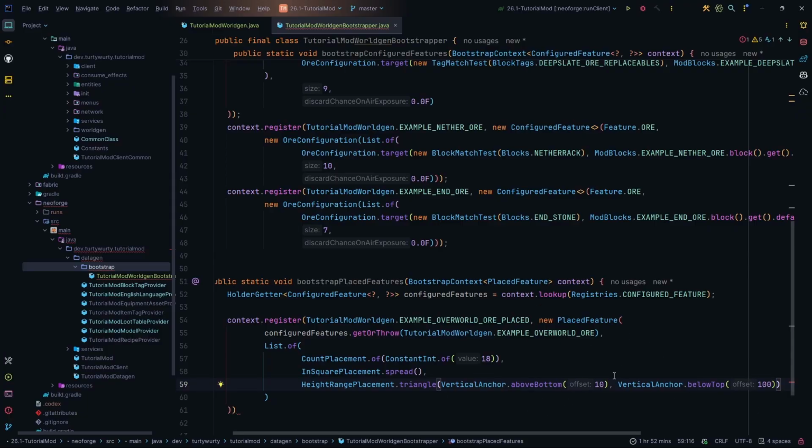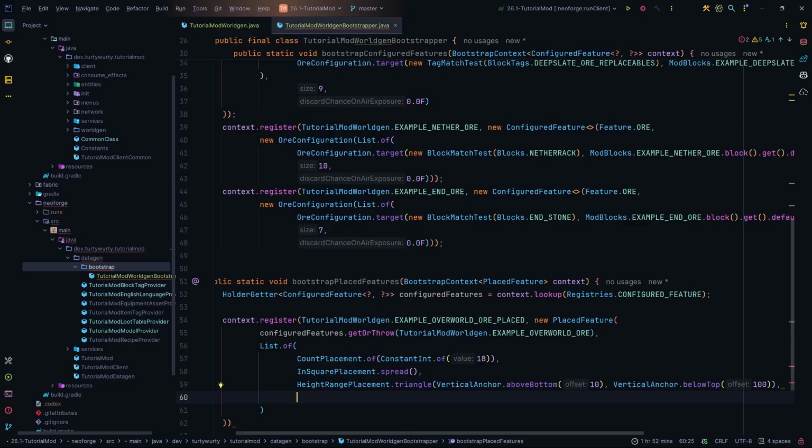The final thing that we want to pass in here is going to be a biome filter. So we can just say biome filter, and we go .biome, and that just means that we can then later on define that this should be filtered by a biome.